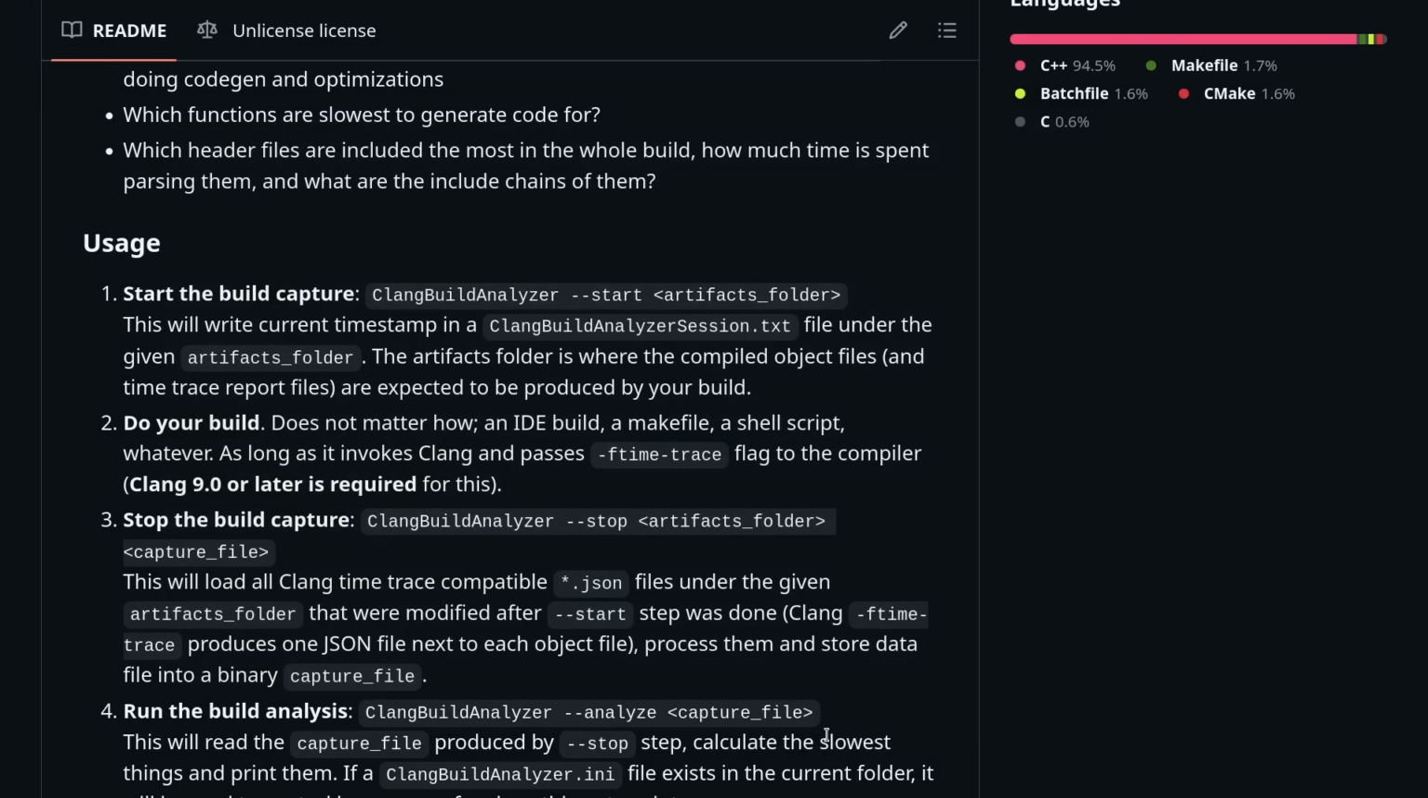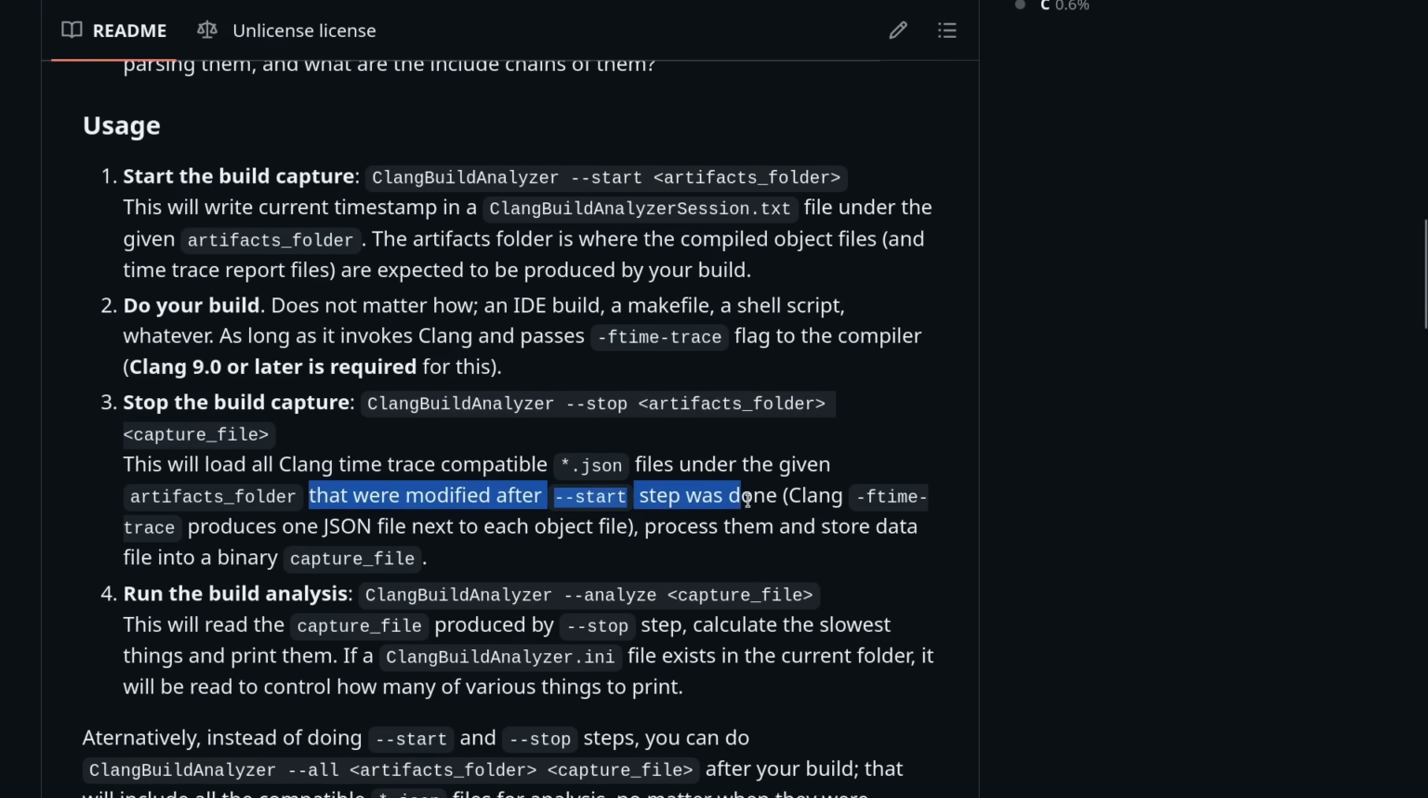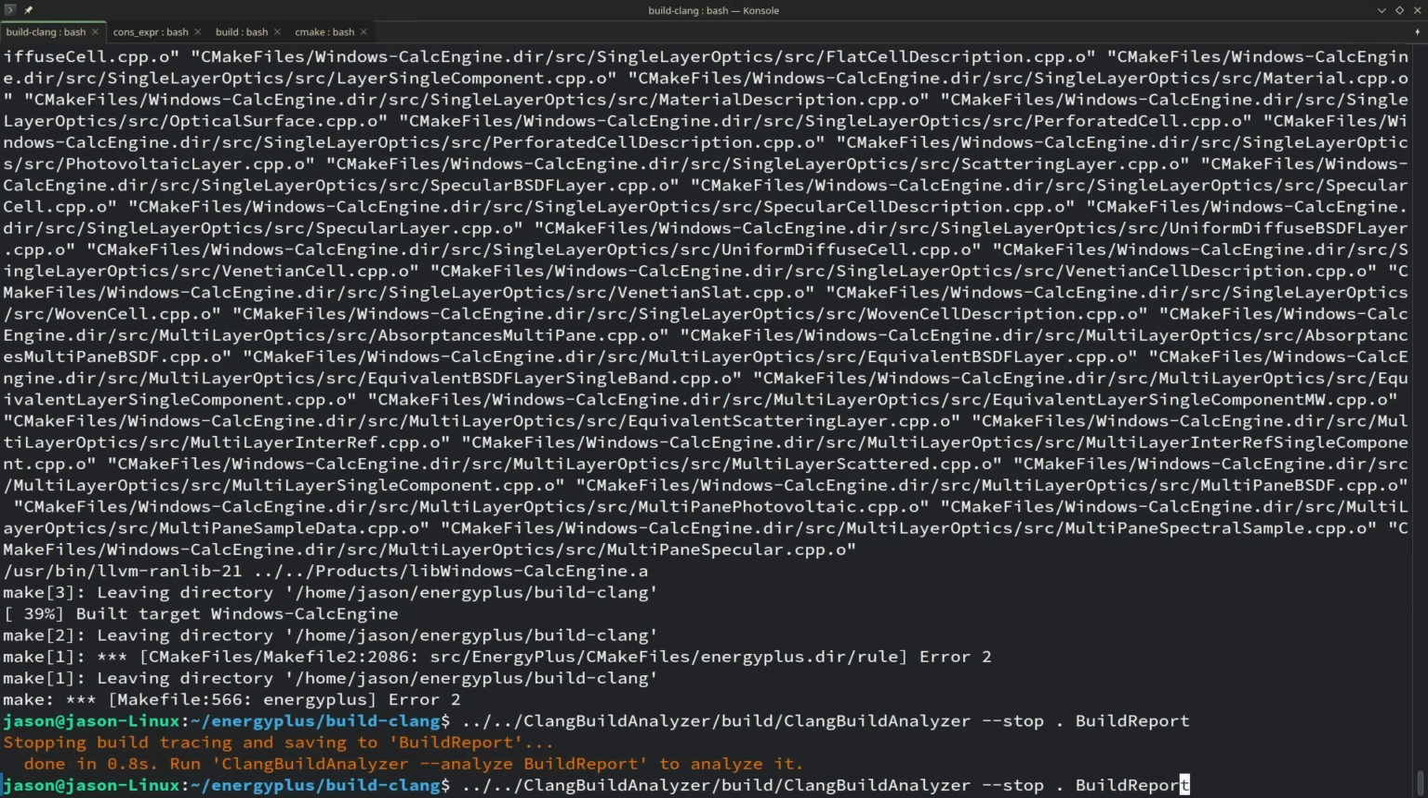We do the build, which generated a bunch of these JSON files, and then I'm going to generate this capture file here. And hopefully it will find all of these files in the artifacts folder that were modified after the start step was done. So you don't have to worry about stale JSON files necessarily. All right, and then it advises us to run analyze on the build report file.